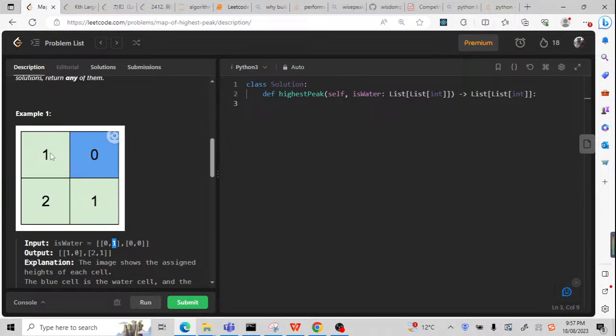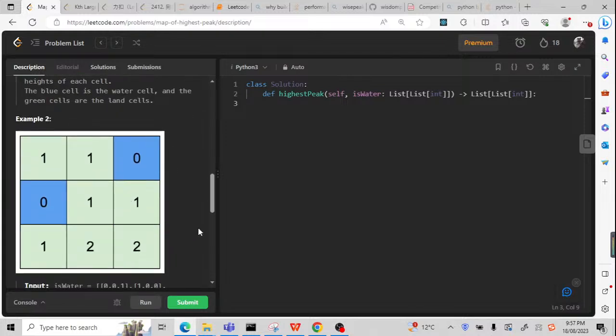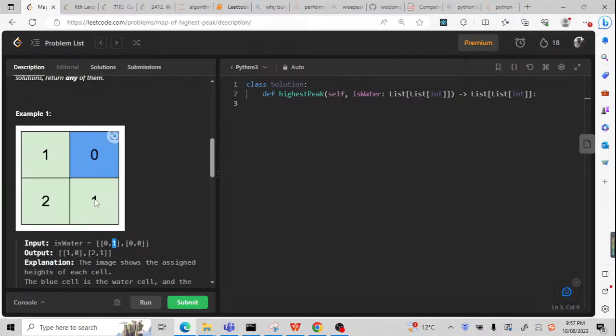So for the first step, this land will be 1 and 1. But after that, this land is also connected to here and here, but this land should be updated to the nearest land plus 1. It means this will be number 2. Now let me go to the whiteboard to explain my approach.